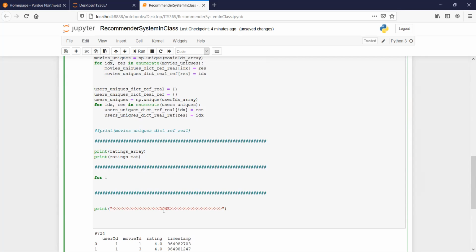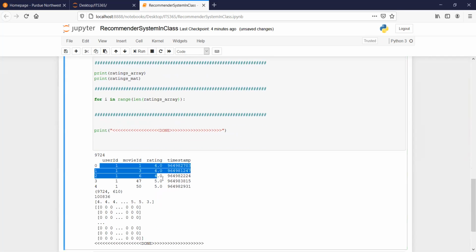So I'm just going to do for i in range, a for loop, and what I need is the length of ratings array, right? Because there's 100,000 entries, so I need to get all of them. So this will allow me to iterate through all 100,000 of these, and I'll grab the first index and the second index and so on.